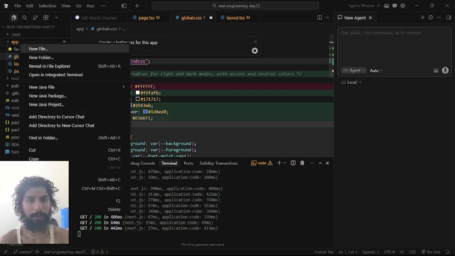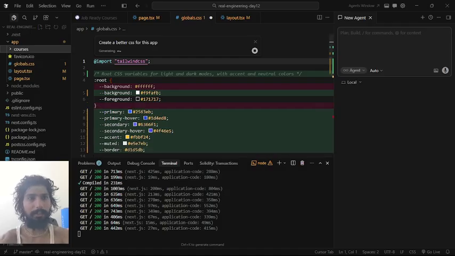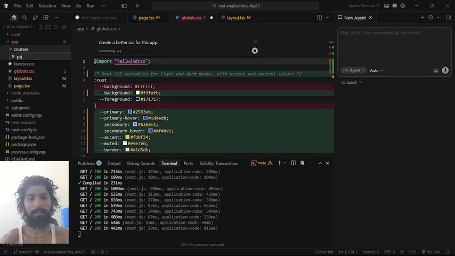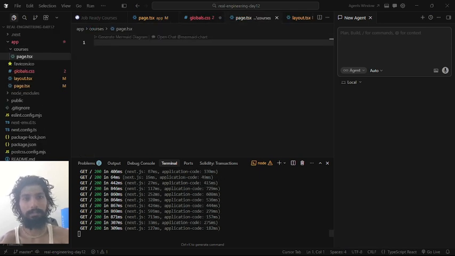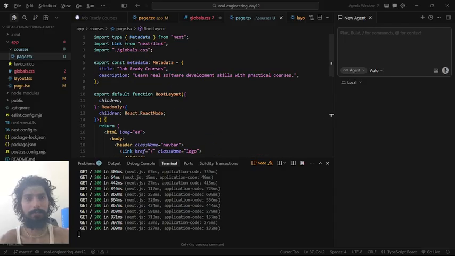Meanwhile, we can create an app slash courses.tsx. App slash courses. Let us just create a new folder for courses, and inside that, let us create a page.tsx. Now let's write this code inside the page.tsx. Now this page is available at slash courses. Why? Because the file path is app slash courses slash page.tsx.